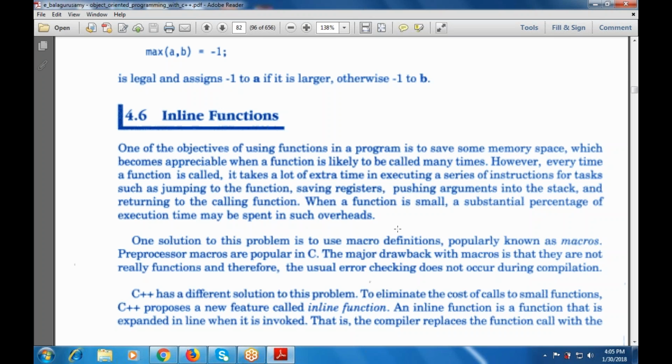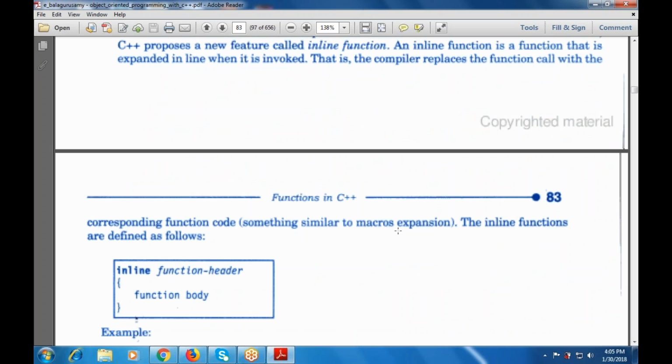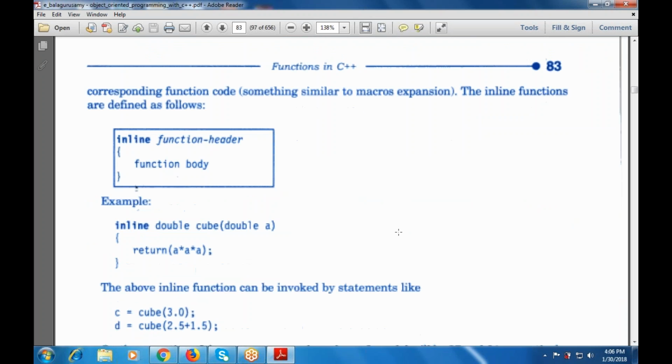That is, the compiler replaces the function call with the corresponding function code, similar to a macro definition. The inline functions are defined as follows: inline, function header, function body. Inline is a keyword, the function header means the function name, and the function body means the statements, whatever statements we are going to give in the inline function.